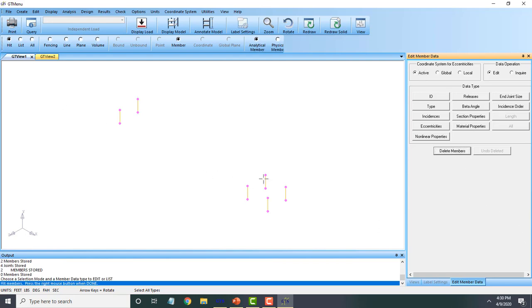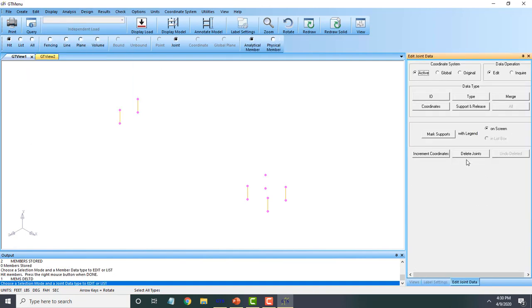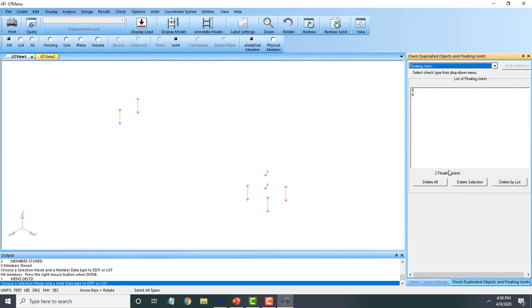Now I'm going to delete, let's say, this particular member, right click and it's gone. Now you see some members in the space here that are not connected to anything. If you want to delete those, you can of course go to edit joint data and delete those joints if you like. Or the easiest way is to go to check duplicate nodes and floating joints. It'll give you a list of floating joints and you can click on delete all to delete those members.